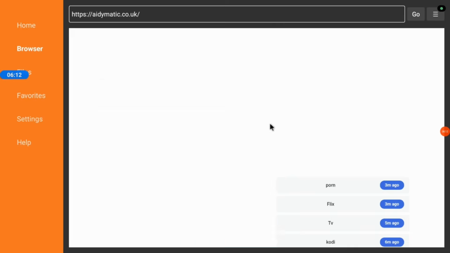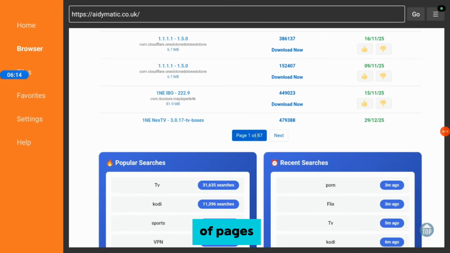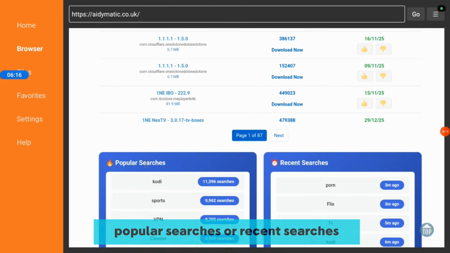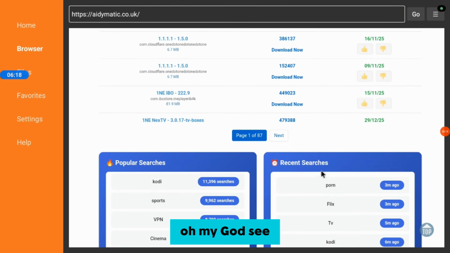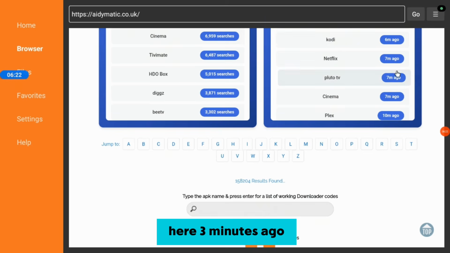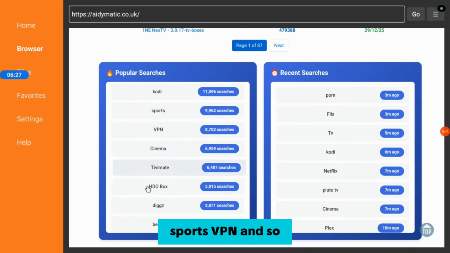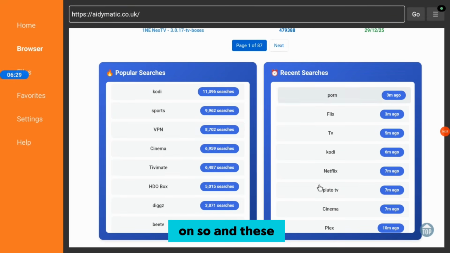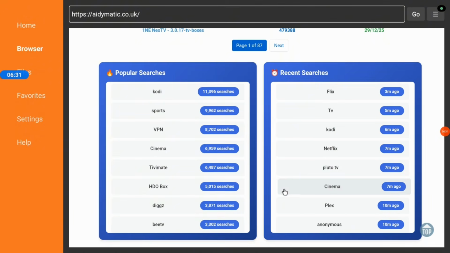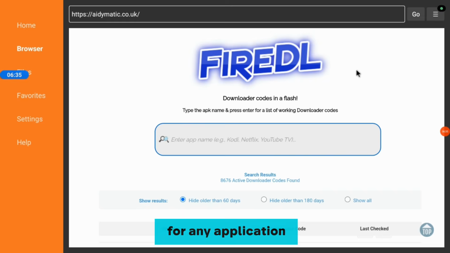You can browse through, and you can see it shows there are lots of pages. It says here that these are the popular searches or recent searches. Oh my god, see what somebody just searched here 3 minutes ago. The popular searches are coding, sports, VPN, and so on, and these are recent searches. So this is the site people are currently using. You can search for any application. As I say, the only problem is that you need to know the application you're searching for.